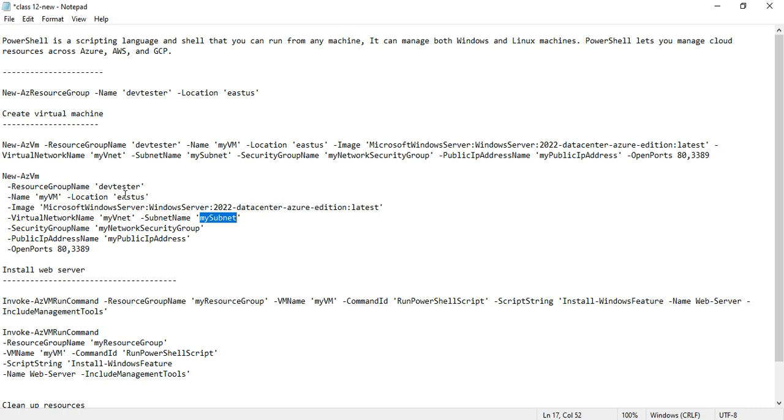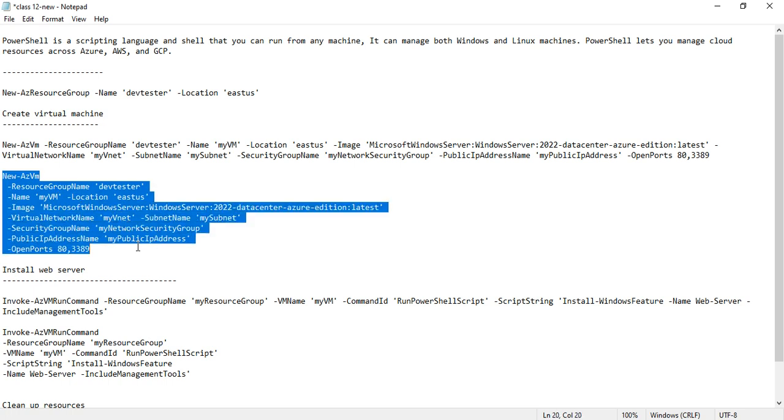So in my VNet, under the subnet my subnet, my VM will be created under the resource group dev tester, in the East US location, with NSG security group name my network security group, and public address my public address. Open ports: this machine needs to be exposed to ports 80 and 3389. 80 is for HTTP and 3389 is for RDP, the remote desktop protocol. These are the things which I had considered while creating the virtual machine.